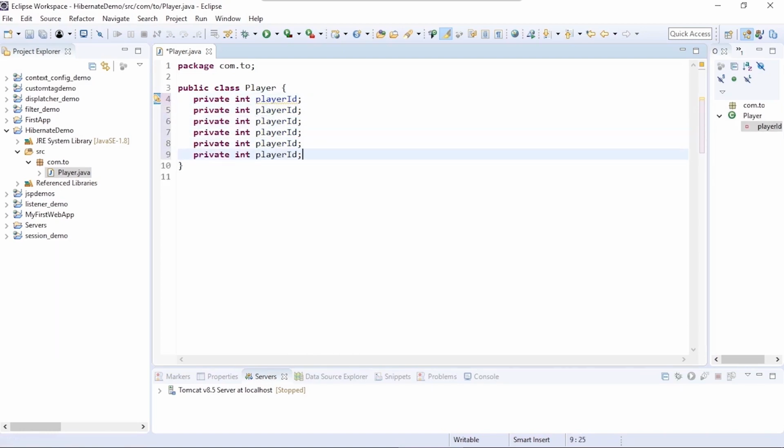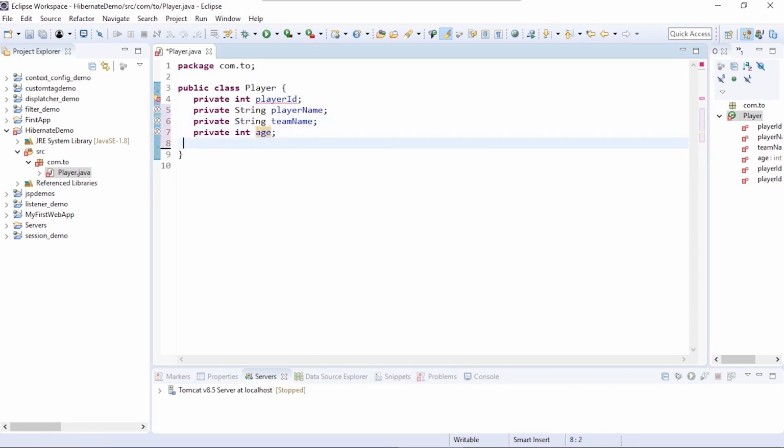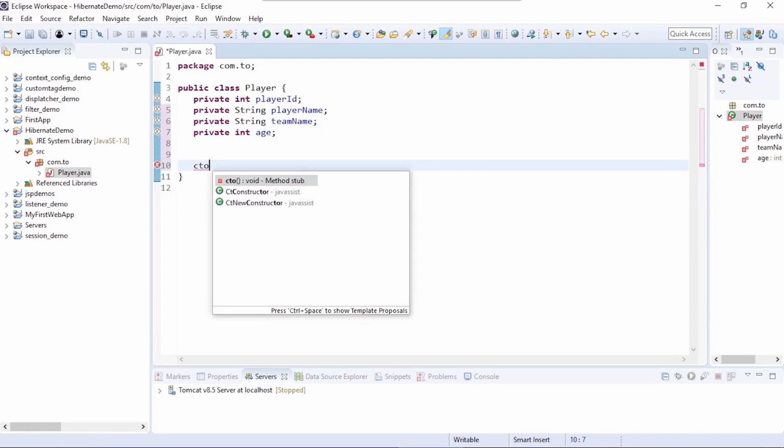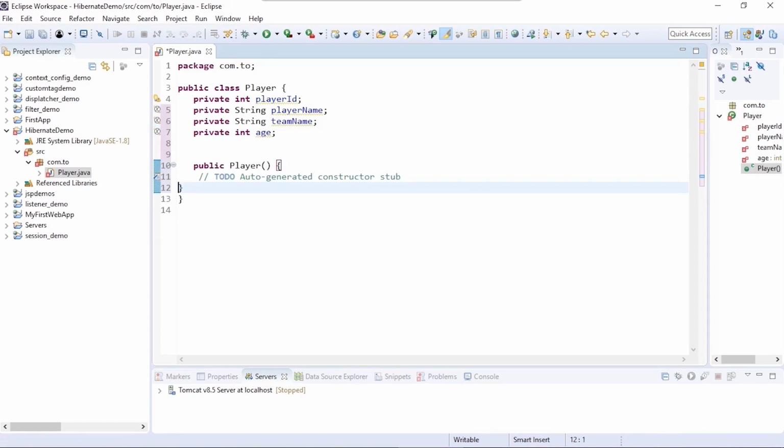Let's add player name. Let's add team name. Let's add age. Okay, that's my constructor. Get rid of this.